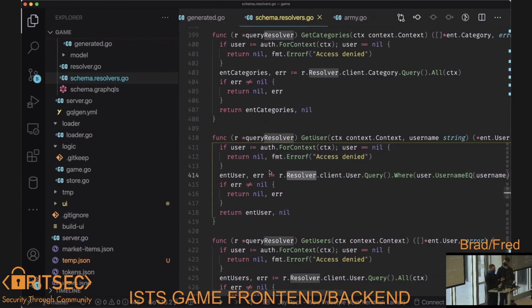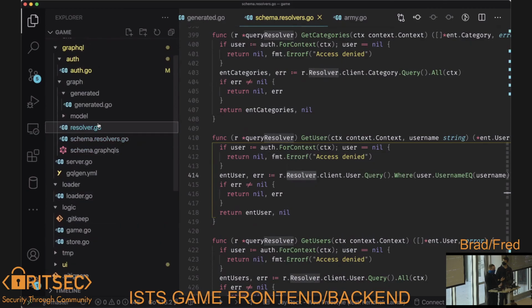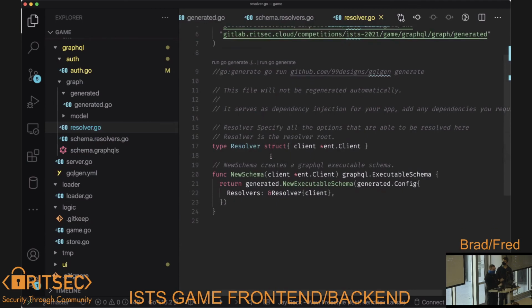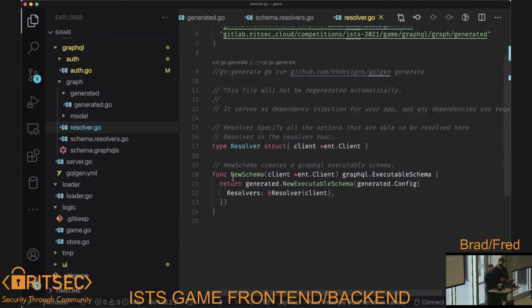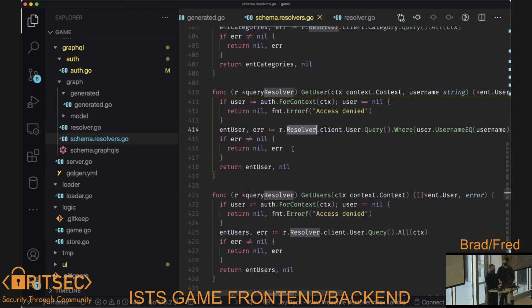And the way it does that is it initializes through the resolver, which is another thing that is auto-generated. But if you needed it custom, like I did, you just do it this way. So basically, you define the struct and how you do the new schema, and it will add the client to your resolver, and then you can use it in your functions and return stuff.